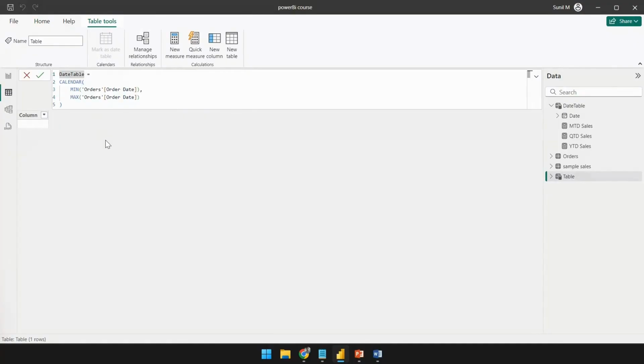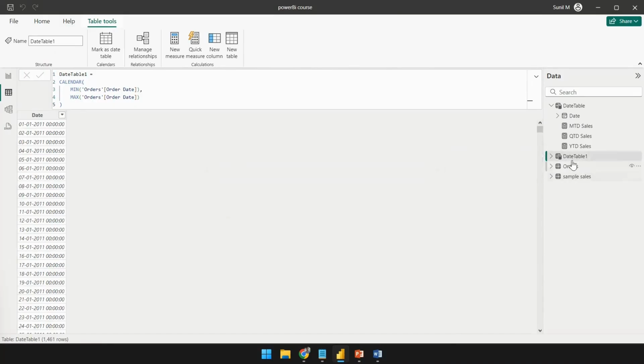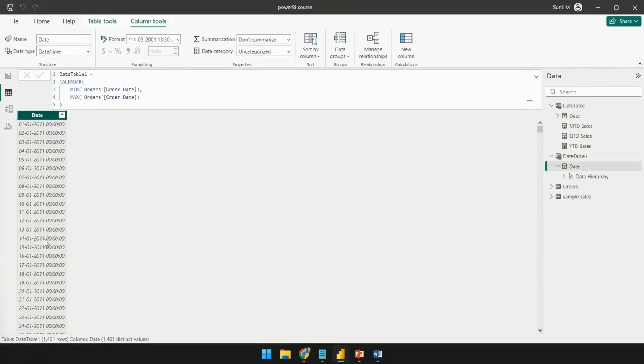So let me rename it to date table 1 for now, because I already have a table by date table name. After this, you can click on commit, and it would create a new table for you, which is this date table 1. Now this date table 1 has this date column, which is consisting of the date hierarchy. Now over there, when we were working with the orders table, we had this order date, and whatever dates were present inside that, all these dates would be listed over here. So if you can see this table, all these dates are listed over here, and currently there are 1461 rows.